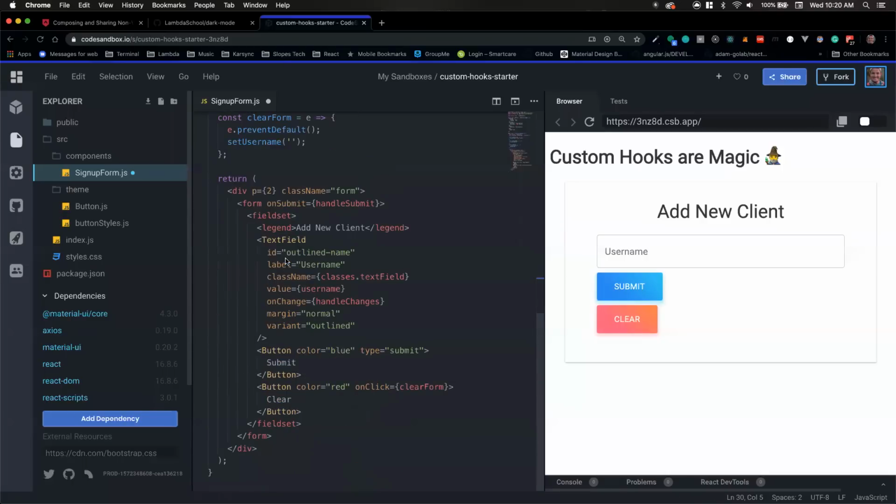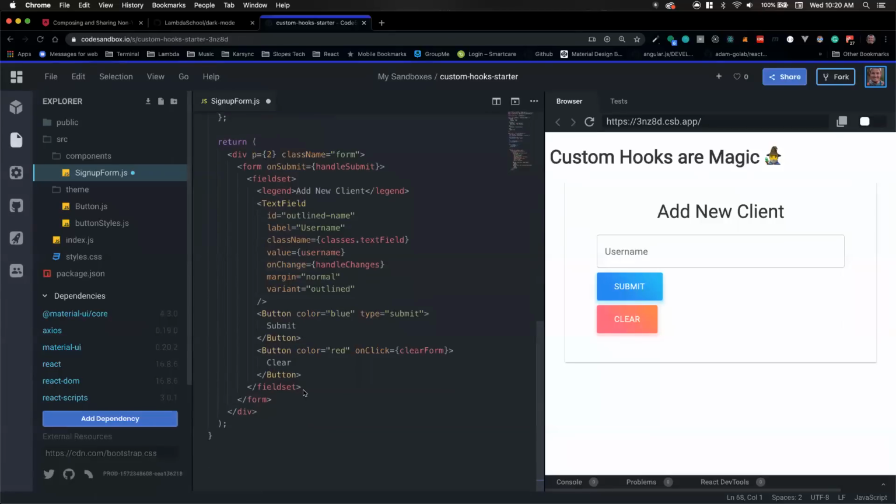Let's see how we create it. For now, we're just going to come down to the bottom of our file here, and we're going to create our custom hook here, and then after that, we're going to abstract it out into its own folder.